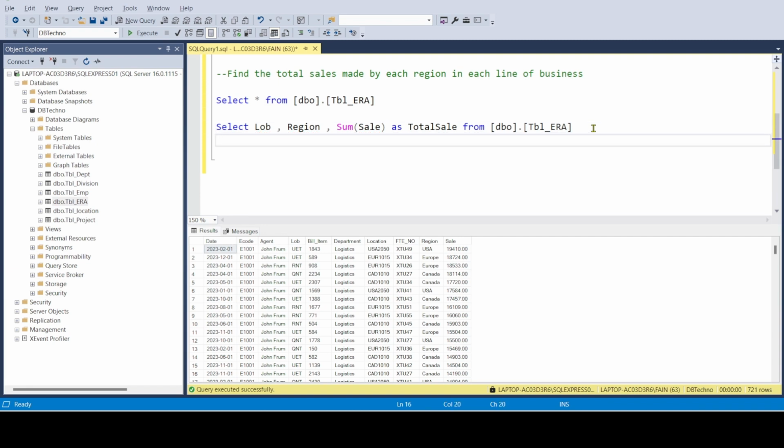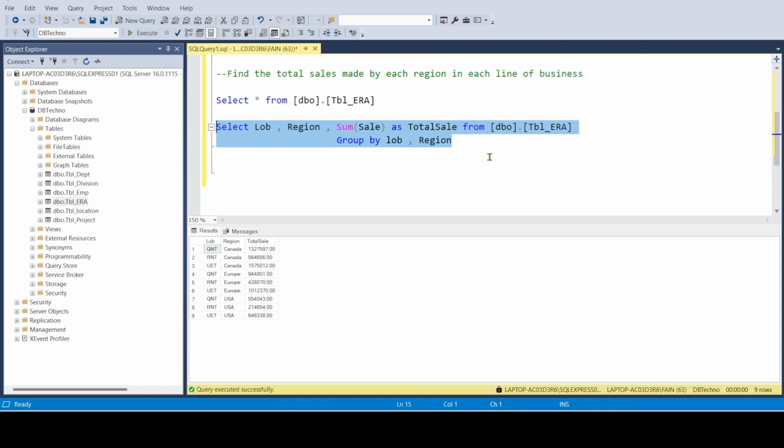Group by. This point is very important because we are going to summarize the data on the basis of two columns, LOB and region. So it is very important to provide both the column names here, LOB and region. Our statement is ready. Once I will execute this statement, it will summarize the sale of region within LOB. Select the statement and click on execute button. This is how our data set will look like.